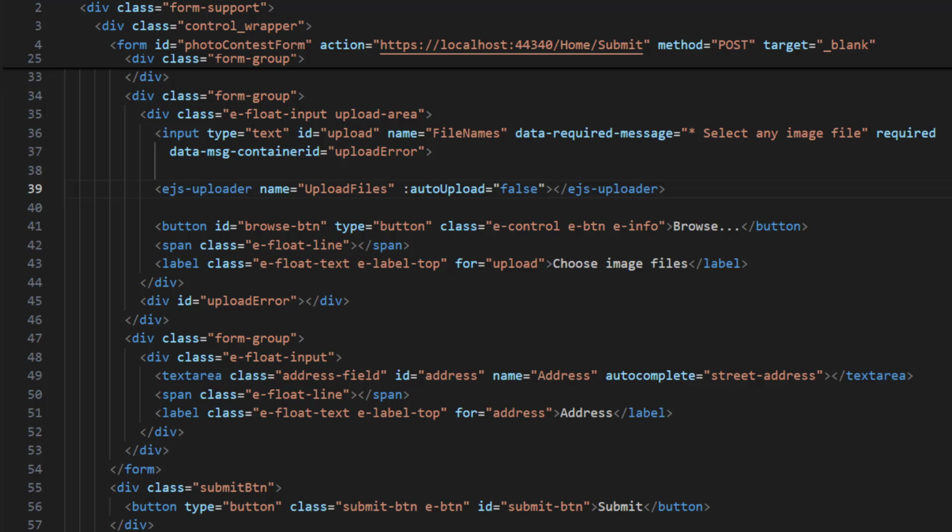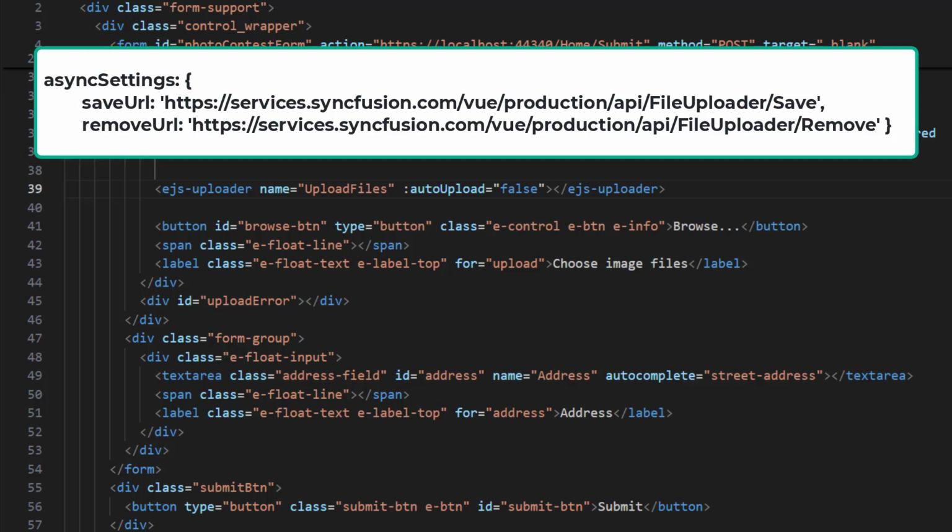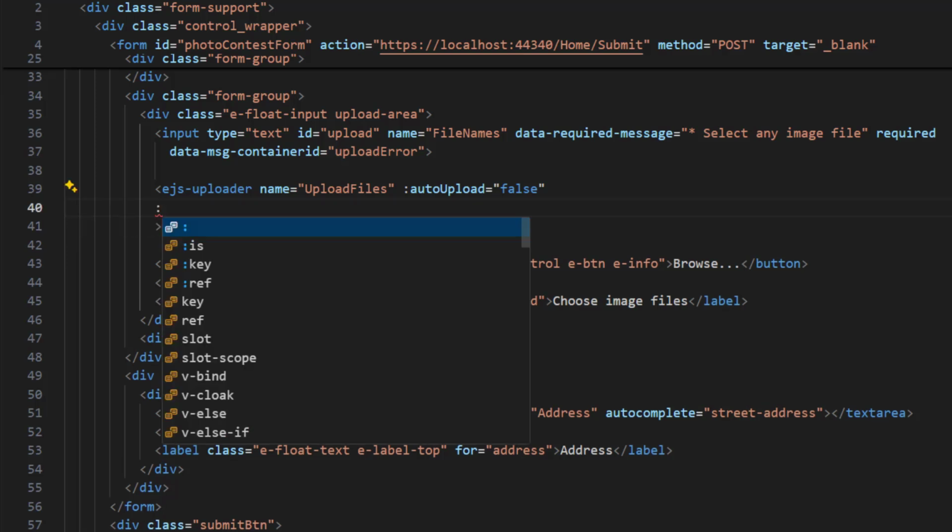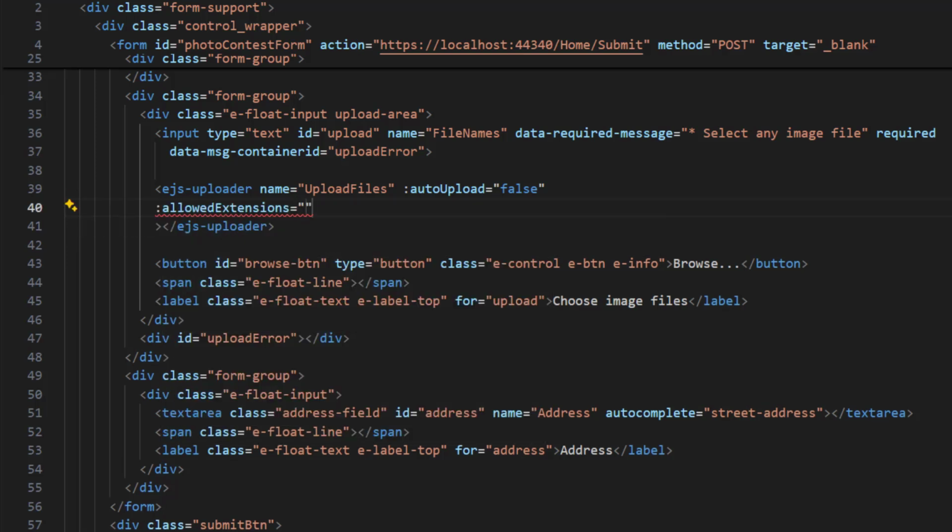Disabling auto-upload ensures that files are manually uploaded to the configured server. That's why I don't include the save URL and remove URL in the async settings property. Even if you add those properties, they should be set to null. Bind the allowed extensions property with the values PNG and JPG so that only these image file types will be allowed to upload.